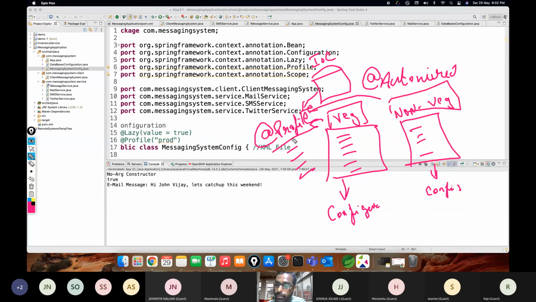So if the profile activation is for veg, the IoC container will read all the configurations relevant only to veg and keep all the objects ready based on the vegetarian menu. All the objects will be kept ready. @Autowired, looking at the type or the variable, will go to the pool, pick that object and inject it automatically. That's all. So this is nowhere related to profile. You cannot relate them. They are separate.